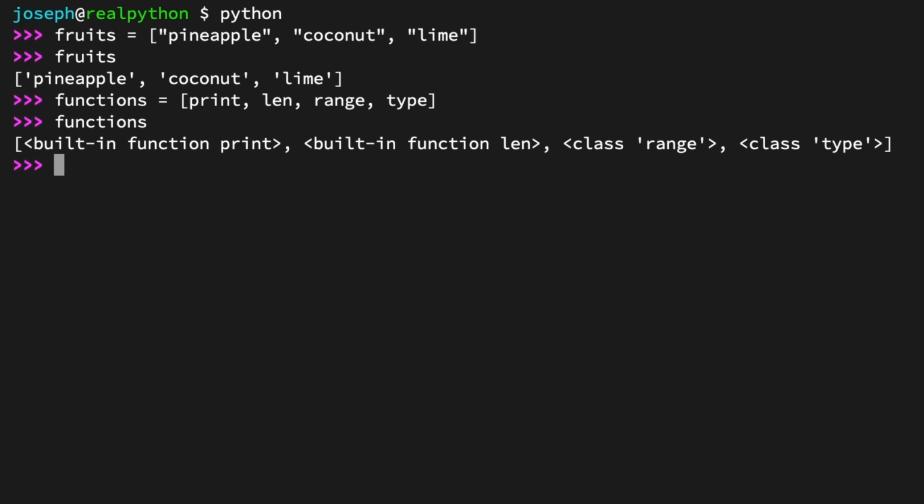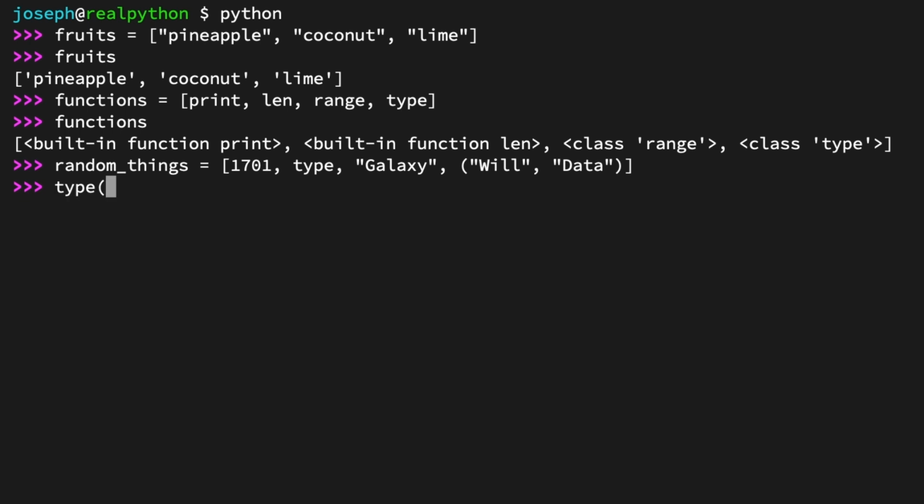And of course, lists are heterogeneous, so you're free to make a list of completely different types as well. Whatever random things come to mind. random_things = [1701, type, "galaxy", ("will", "data")]. You can use type to check this and make sure that it is a list. Yep, still a valid list. Though this kind of heterogeneous collection is more common in the form of a database record, and for efficiency reasons, it's typically better to represent those using tuples.